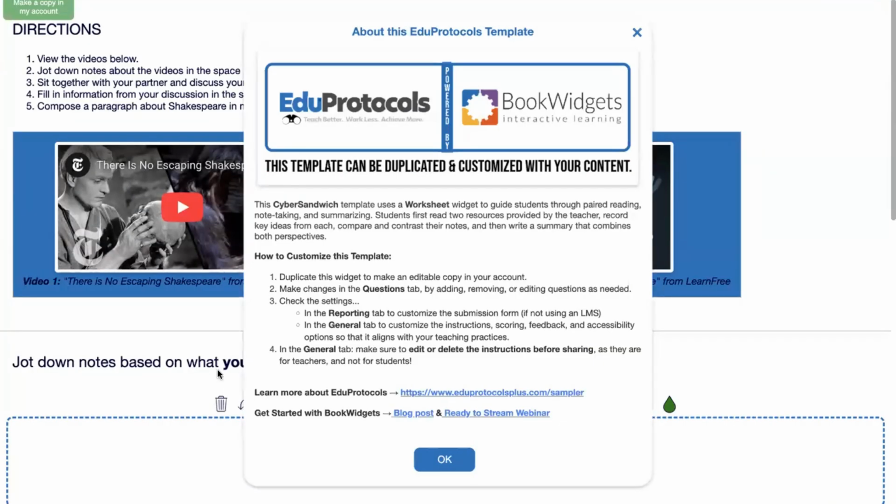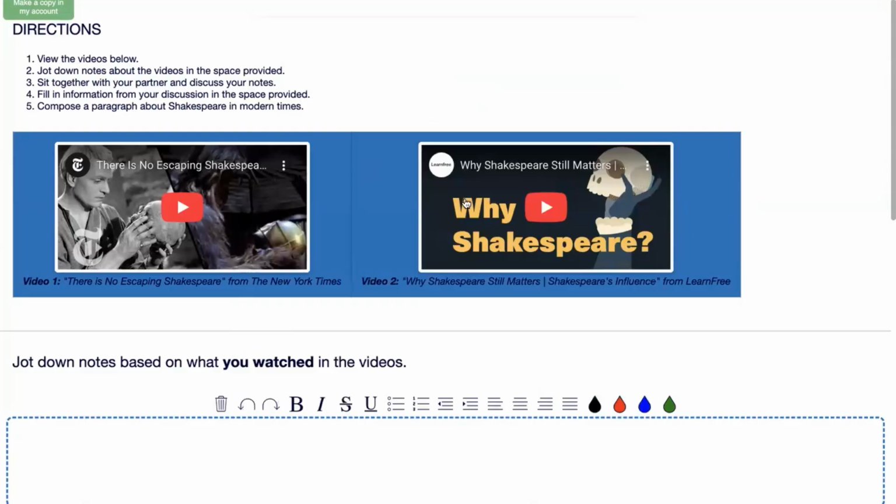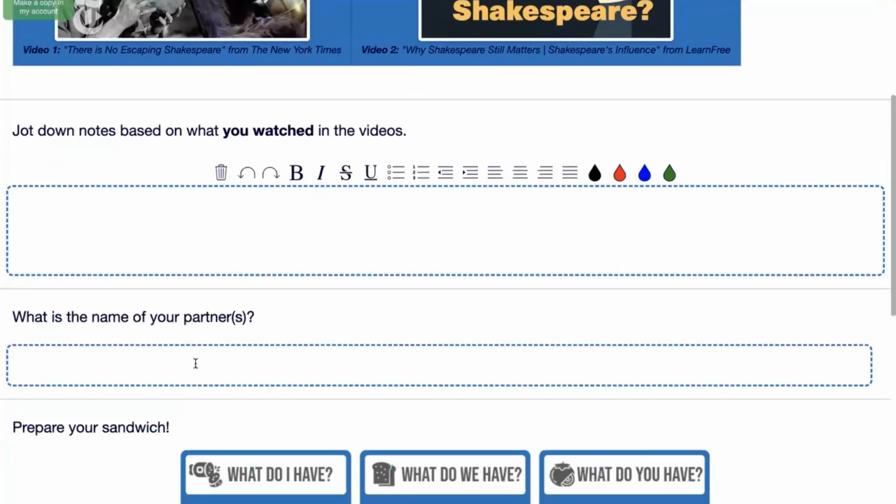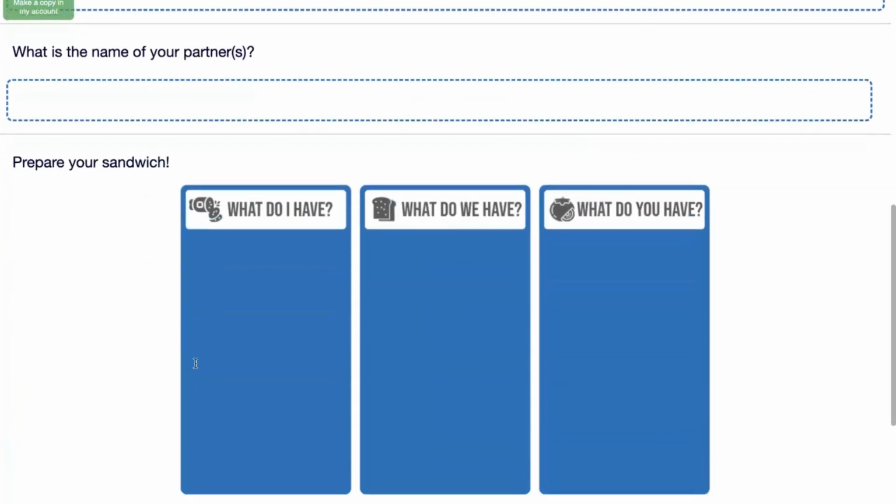So one of them is Cyber Sandwich is the protocol, and it's kind of like a Venn diagram. You have students read or view different sources. They can jot down their notes, and then they're going to work with a partner and they're going to do what's called a cyber sandwich. They're going to fill in this graphic organizer. What do I have? Talk to their partner. What does their partner have? And type in what their partner has said. And then pull in the two pieces of information, two sides to create their sandwich in the middle. What do they both have?